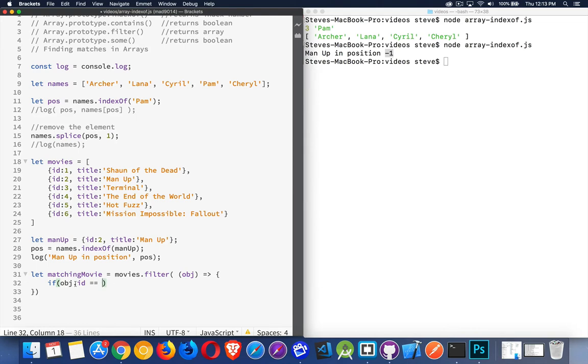Now, if the ID of the one being passed in here matches the ID of this one that I'm trying to match, we're going to return true.